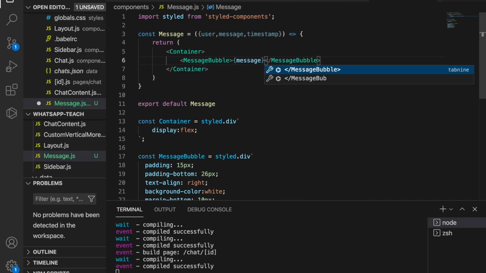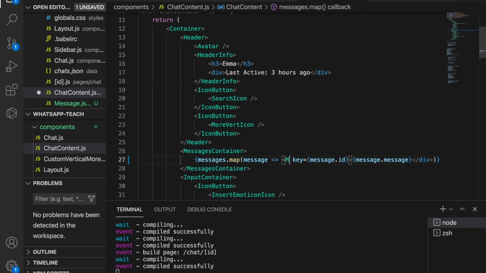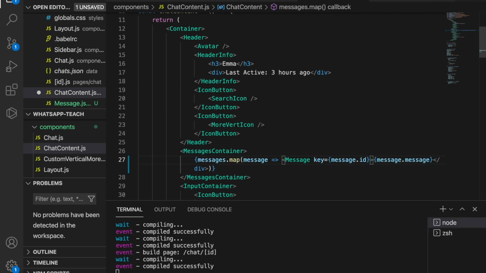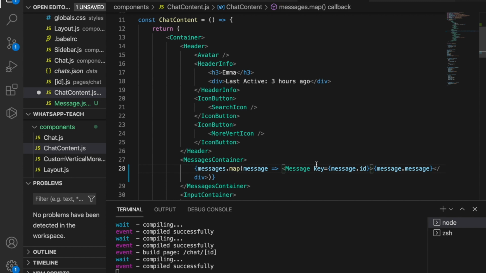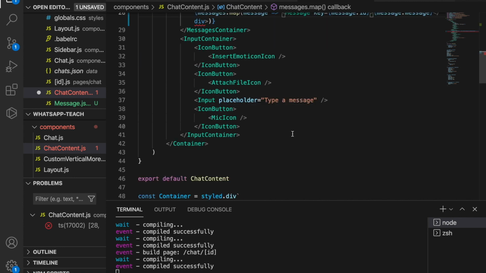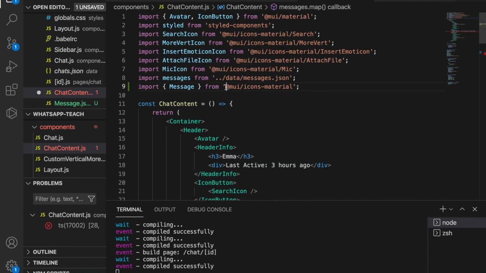Now we already created this component, so we can go back to the chat content.js, and now instead of using the div, we use the message, and let's see whether it can import from the message component. So we already import on the top, and we should not use material UI, so we try again, or we import by ourselves.